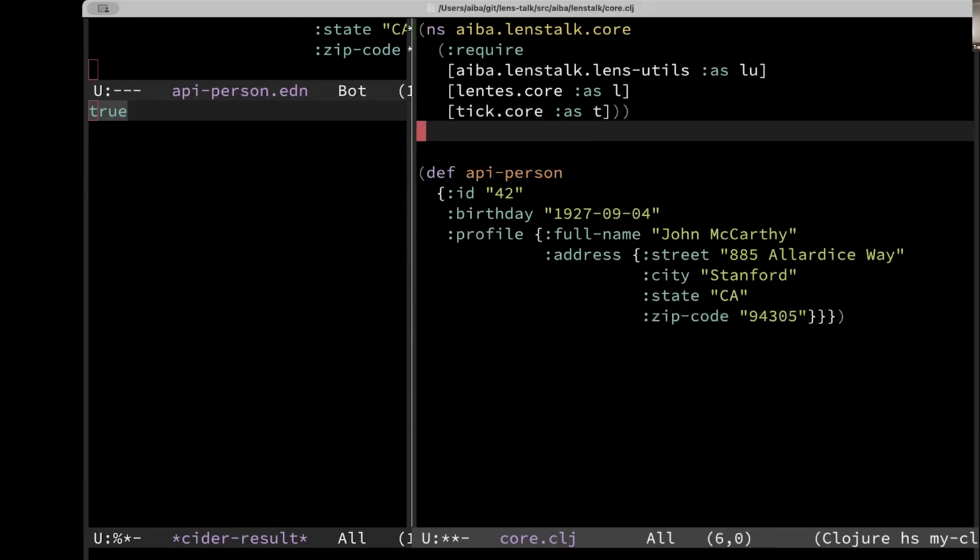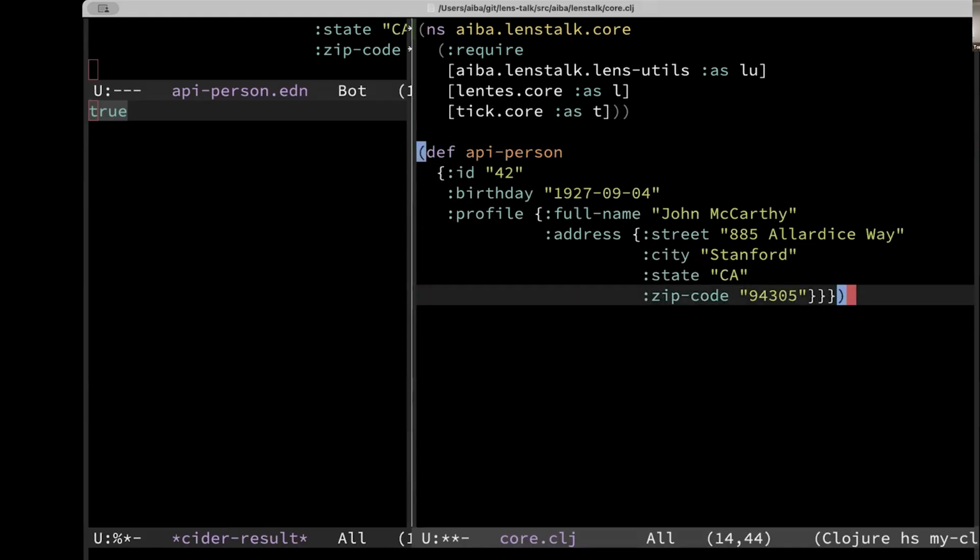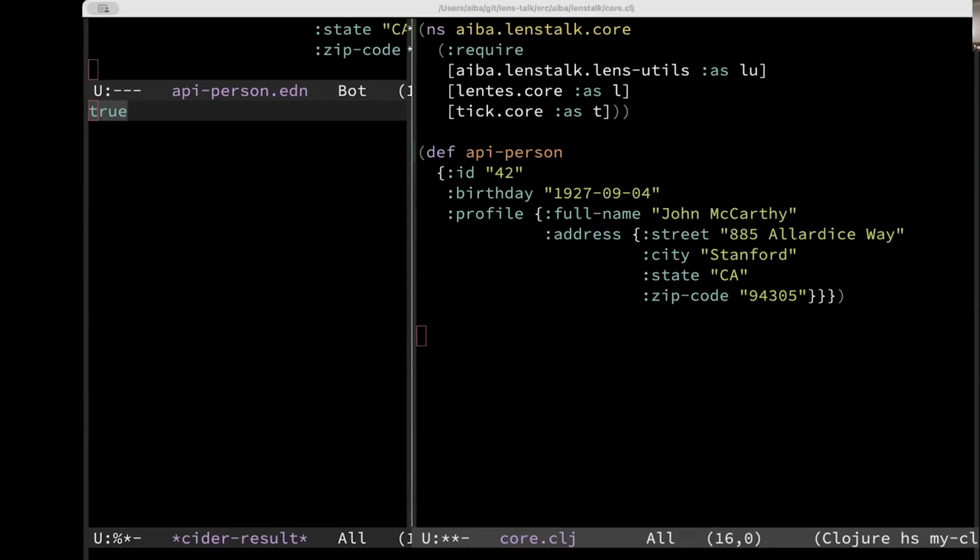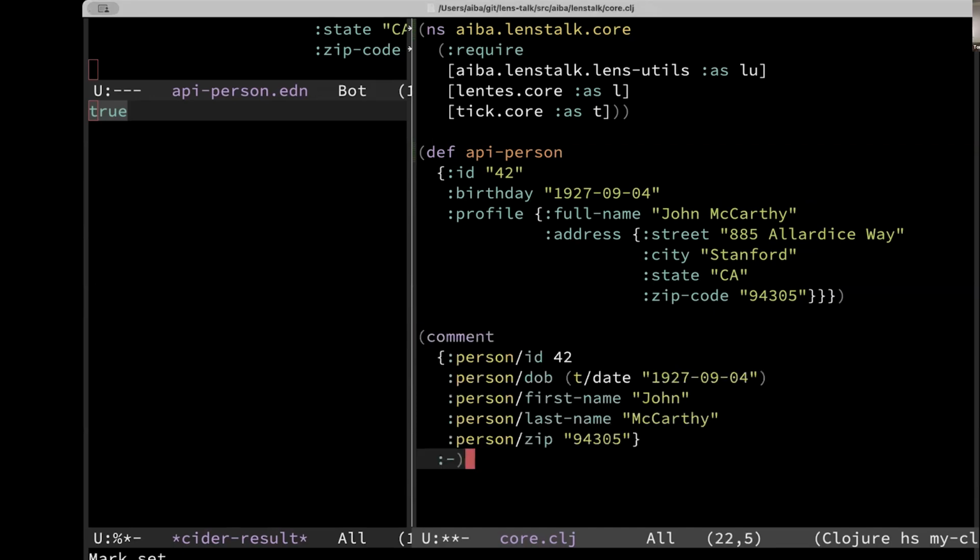There's an API person. They give the ID as a string, but it's actually a number. They give a birthday as a string. And then they have this nesting of names and addresses and stuff. That's not really how us Clojure programmers would represent this data. Conveniently, we might want to make it look more like this.